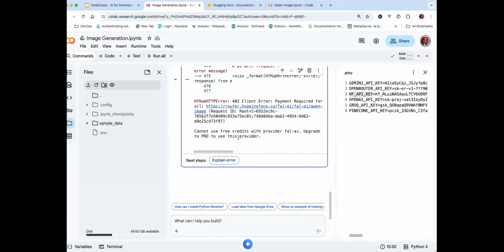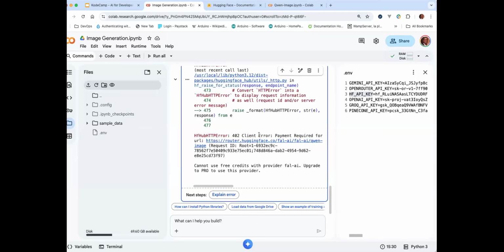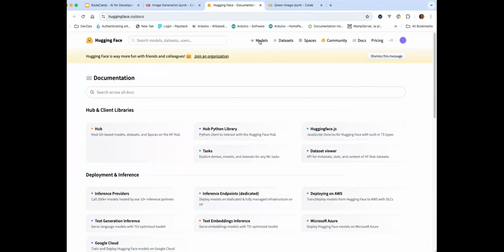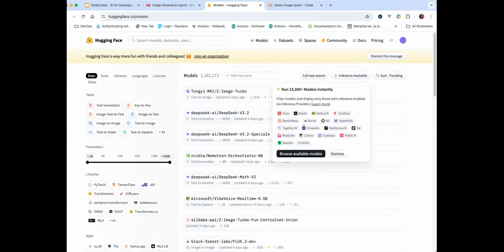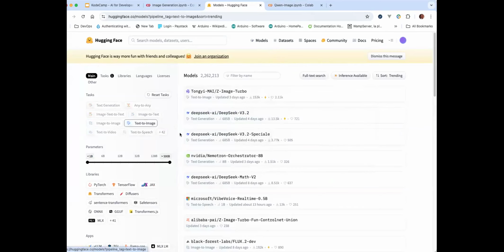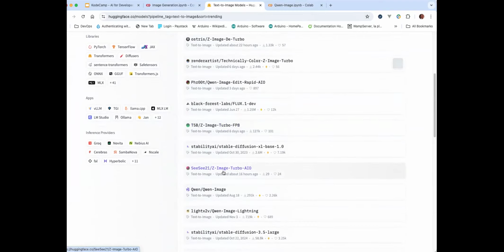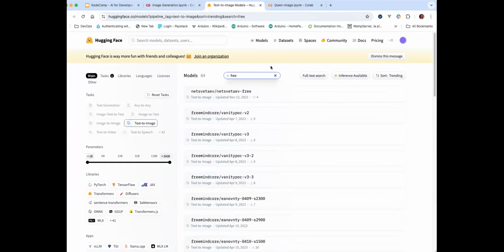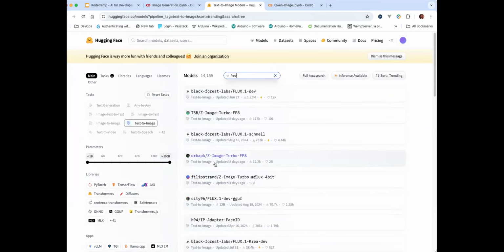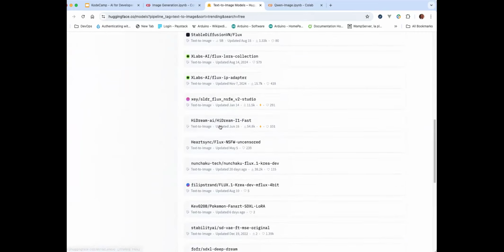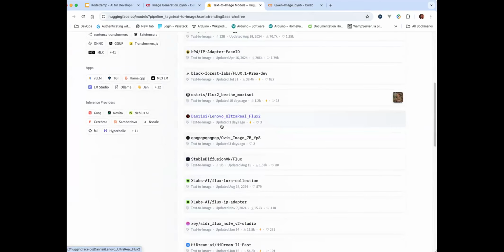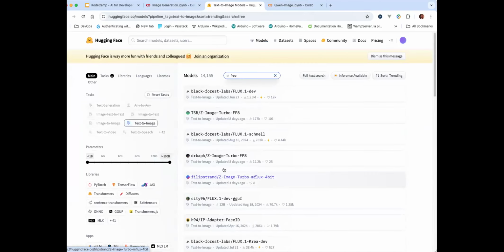So, I don't have this. This is not available. So let's look for a model that is free on text to image models. Let's look for free models, free. Well, let's just try one of these.